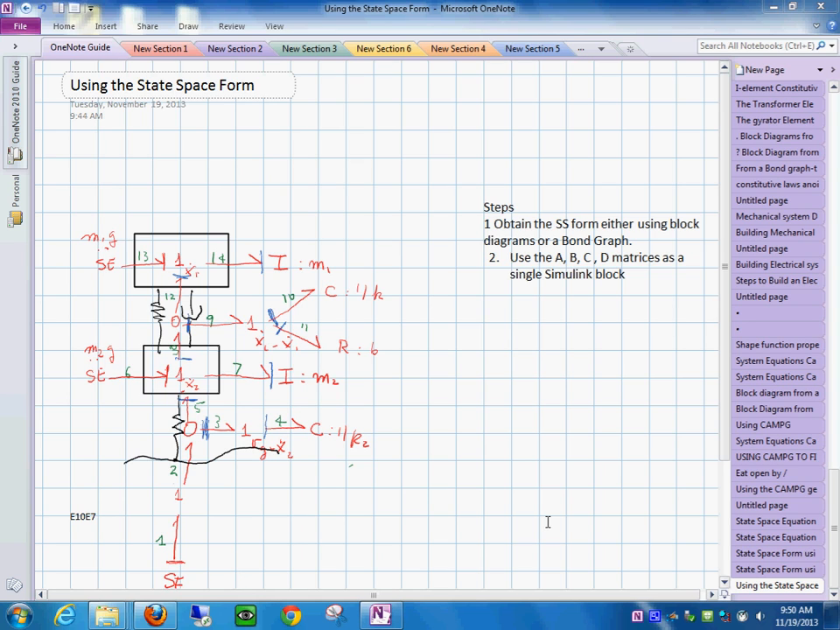We can do also the same example by hand and using the block diagram method, which we have seen in a past lecture, how we obtain the second order differential equations for the system, and then we converted it into 4 first order differential equations. So that's also a state space form. But right now we are going to produce the state space form and learn how to use it.